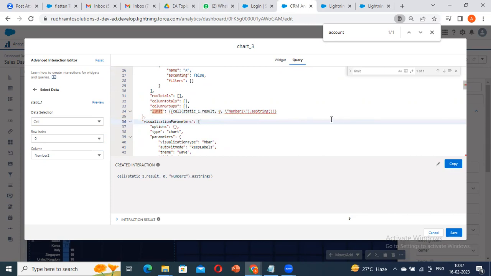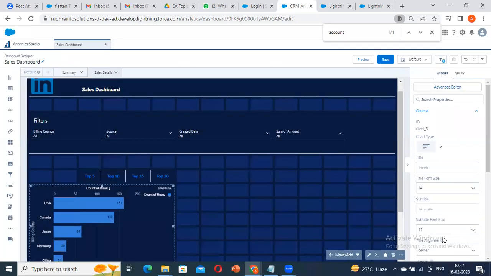Okay. Now there will be an error. Why? Because it should be placed under double quotes. Okay. Until we are placing it into double quotes, there will be an error. Okay. So after you place into double quotes, you can see the error is removed, and I'm clicking on save now.